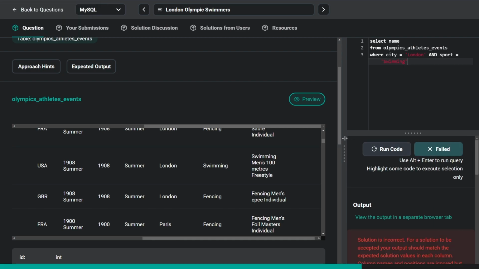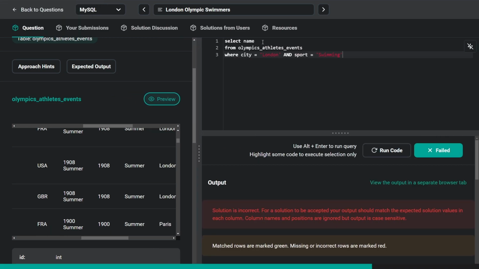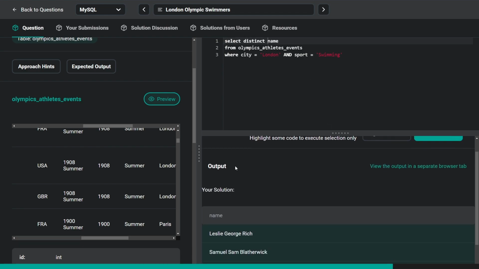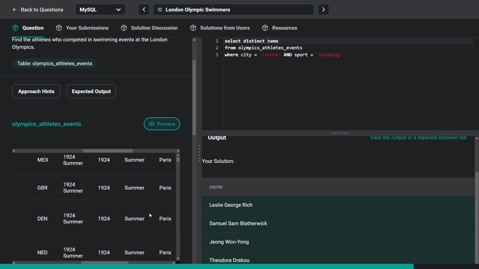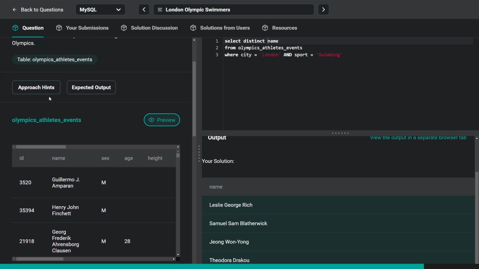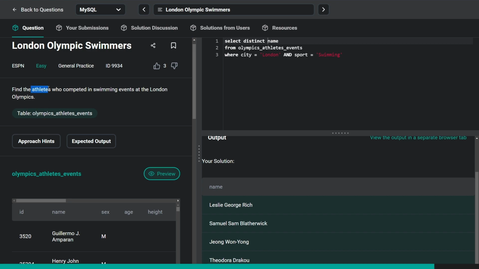So that should be the final output here. And I forgot to check for distinct names. That's probably the issue. Yep, because the same athlete could compete in multiple years. Therefore, we only want to show the distinct athletes. So quick recap here: we are selecting all the unique athletes from London and in swimming.